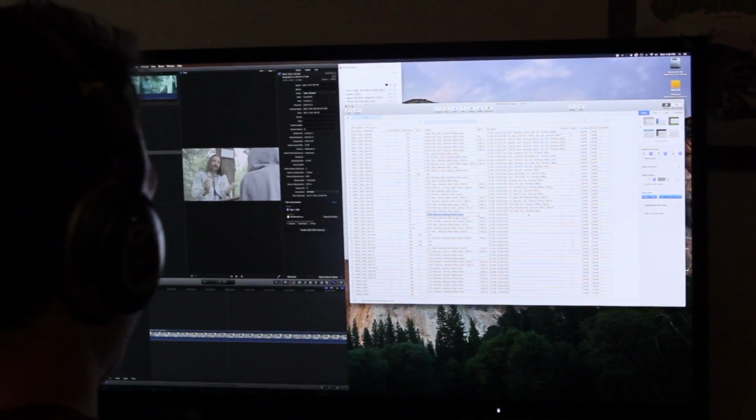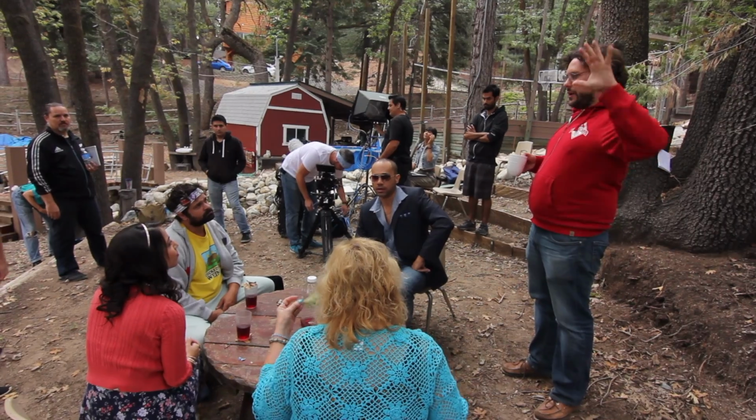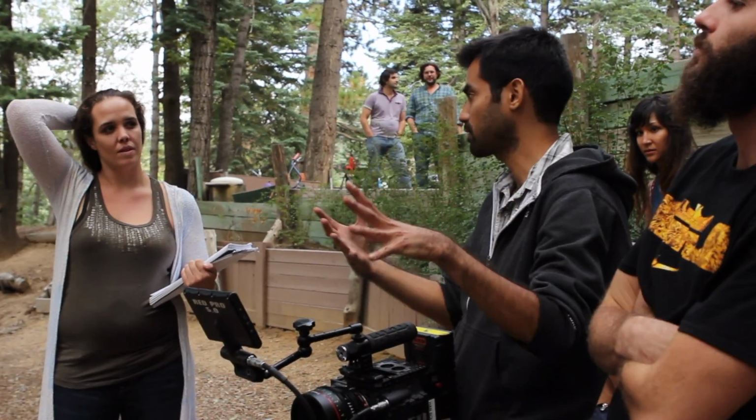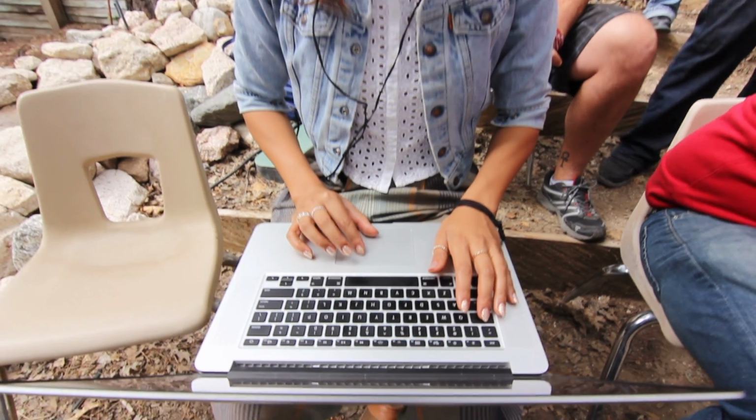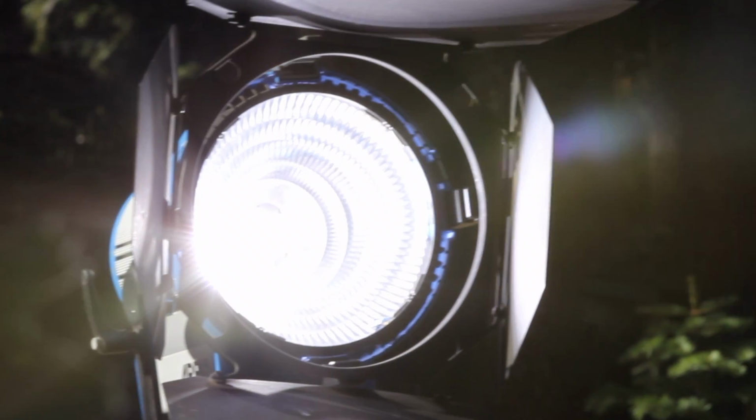Because editorial was on set, the director could review footage on the day and reshoot anything that wasn't working. Off the Grid is a great example of how and why editorial can be done collaboratively on set.